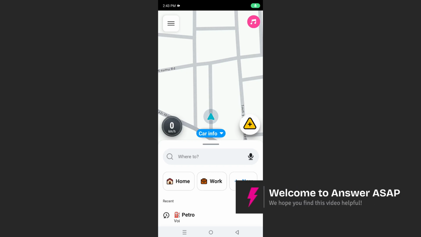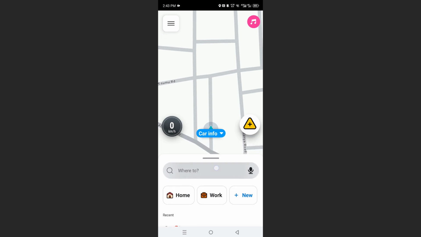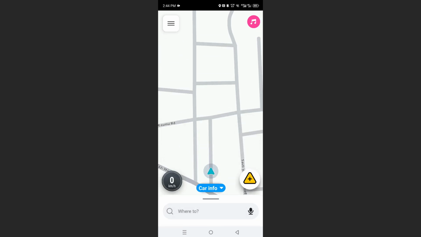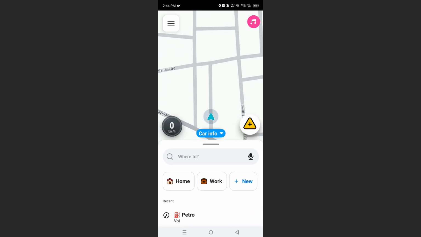Hey guys, in this video I'll show you how to save a location on Waze. So first go ahead and launch up Waze, and then all you need to do is swipe up right here. Swipe this up, and then you'll see more options.